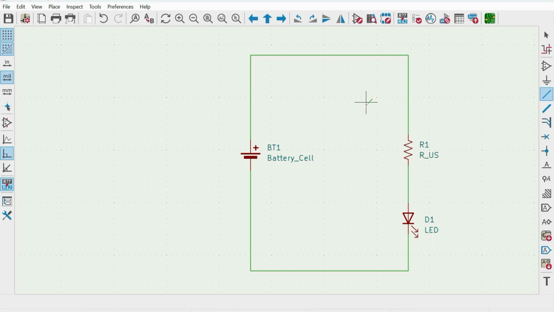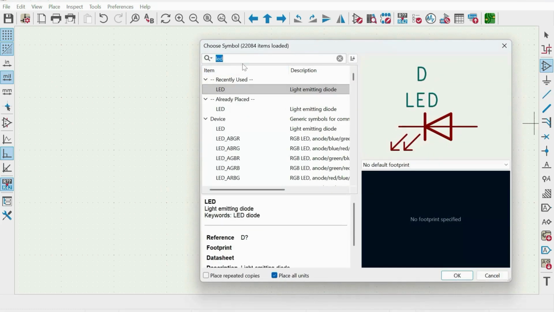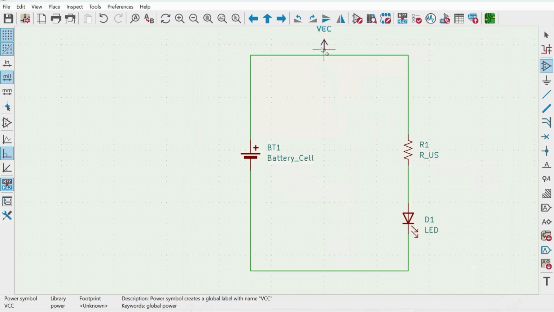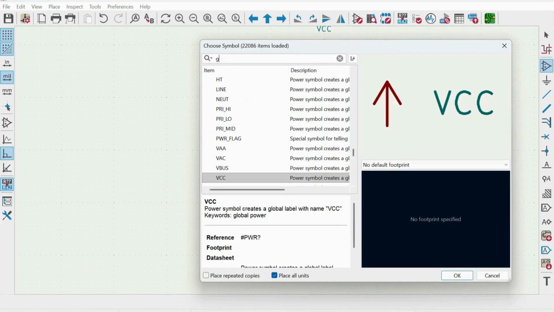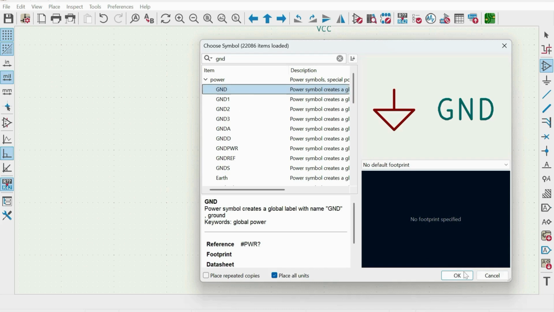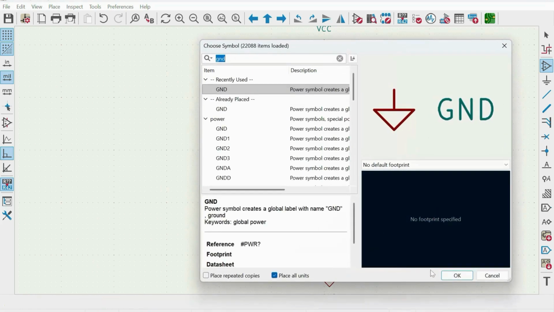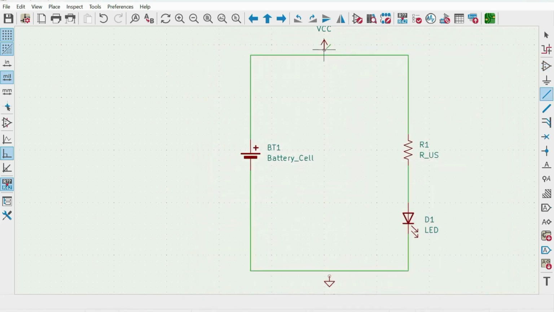Now the thing missing in this circuit is ground and voltage. So we'll add ground and voltage as well. We'll open the window again and search for VCC. Okay, so here you can see VCC has come. I'll place VCC over here and I'll search for ground as well. So this is the ground. I'll place ground over here. Now what you need to do is connect this VCC and ground to your circuit. So I'll connect them. Now our circuit has been completed.